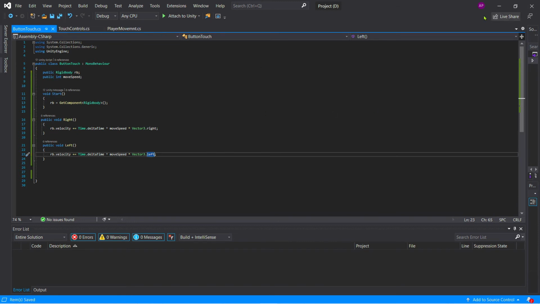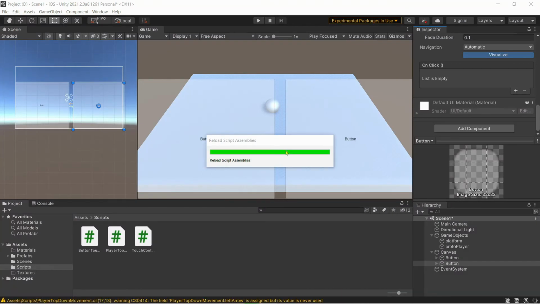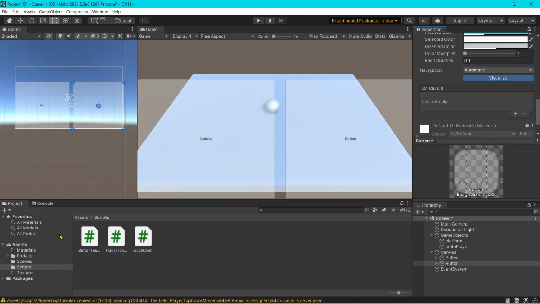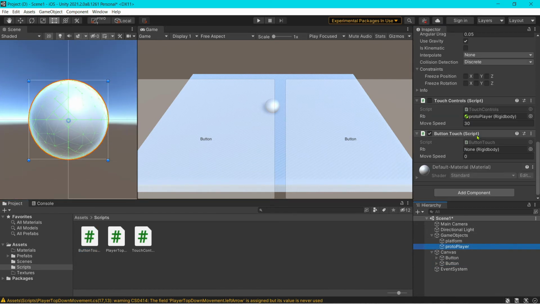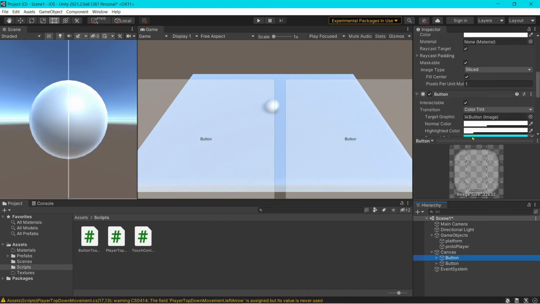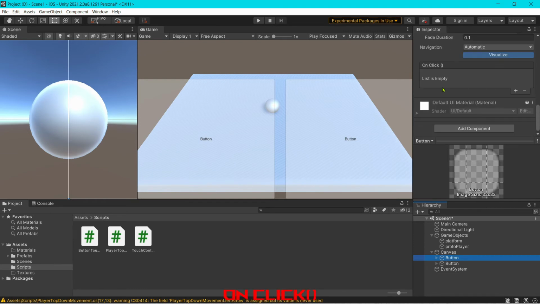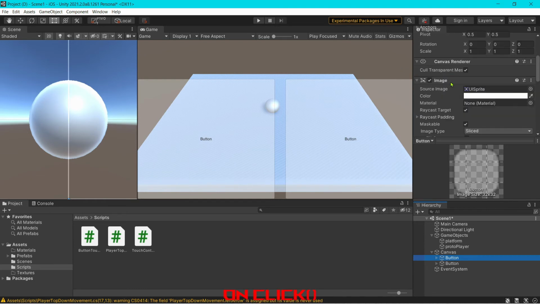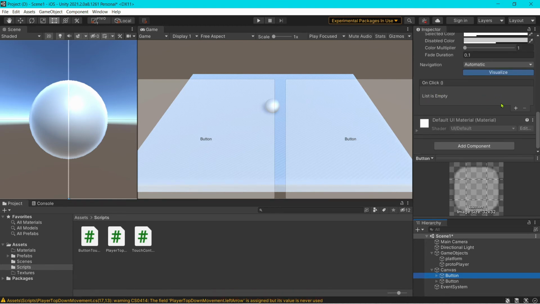Now, other than that, we can go to our editor. Now what we have to do is drag button touch to our player. So now I have dragged button touch. I'm going to bring the rigid body and change move speed to like 30. After that, go to your buttons, and here you're going to find a function called on click. Here you can just see it's on click, list is empty. Just click on the plus sign and just drag your main player which you want to really move. Click that and you'll find this drop box.